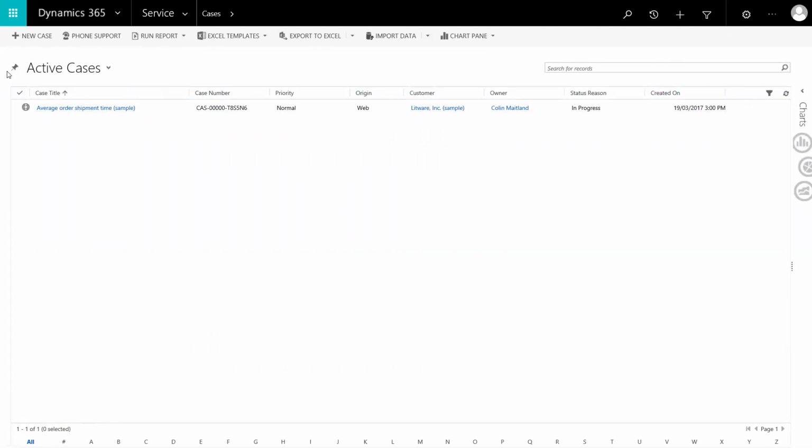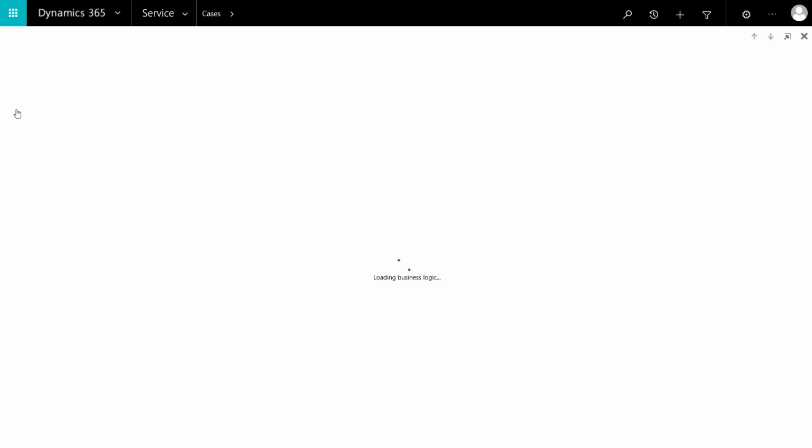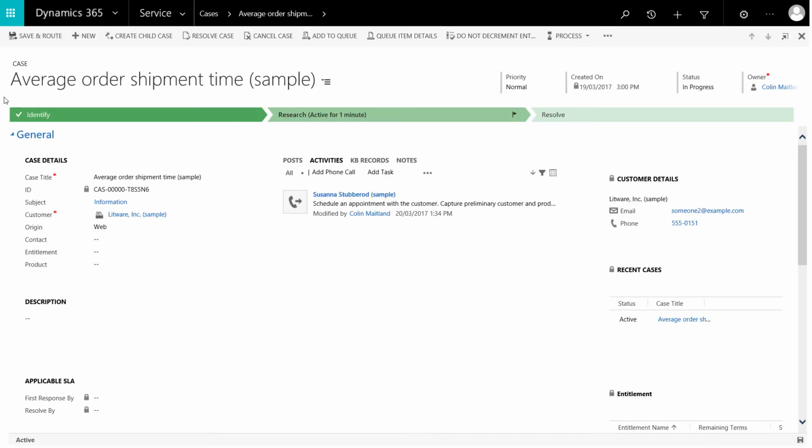I have now logged into Dynamics 365 as Charlotte. Charlotte can now view and open the shared case. Because Charlotte was granted read and write access for this case when it was shared with her, she is permitted to make changes such as setting the contact on the case to Susanna Stuberod.